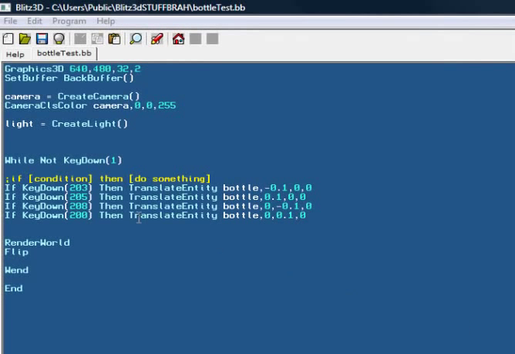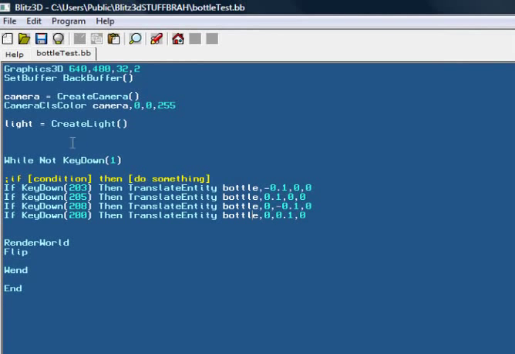Hello guys and welcome to the 33rd Blitz3D tutorial, in which we'll be learning how to import scenes into Blitz3D, how to create and import them actually. As you can see here, I have deleted the bottle creation code from the last tutorial, and now that we've done that, let's go ahead and start this tutorial.